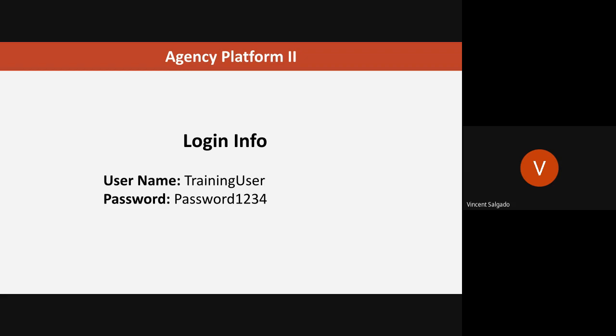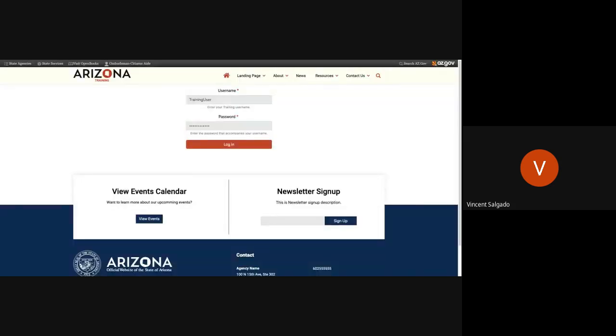Okay, I'm going to switch tabs here. So going over here, this is the URL for the /user to be able to log in. You should see this. You have the username. I put in training user, and then the password is 1234 with a capital P. So I will go ahead and click on login.